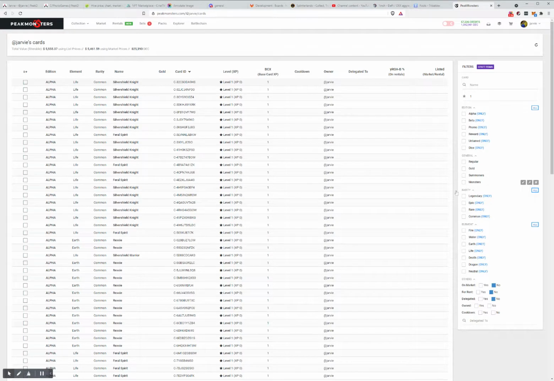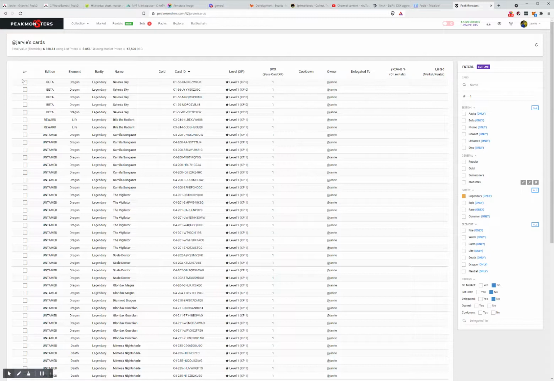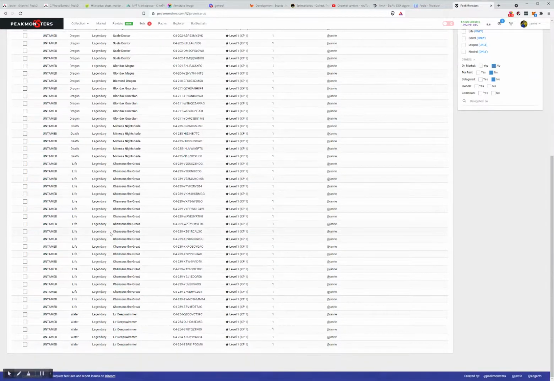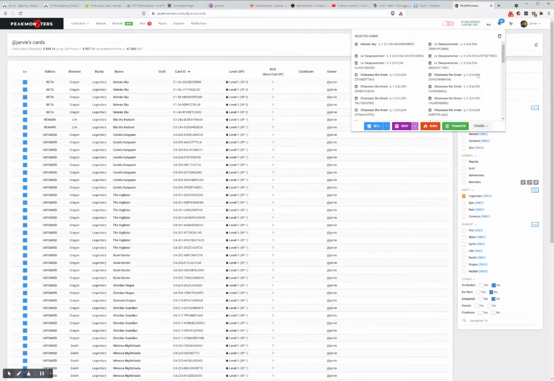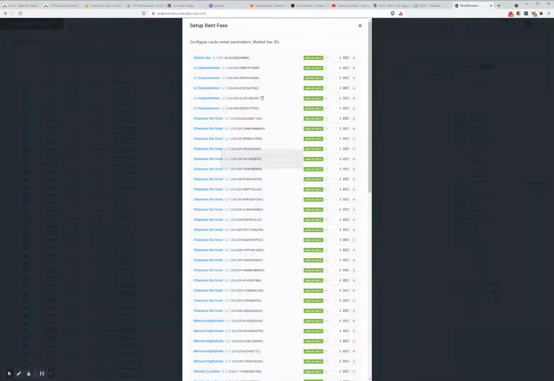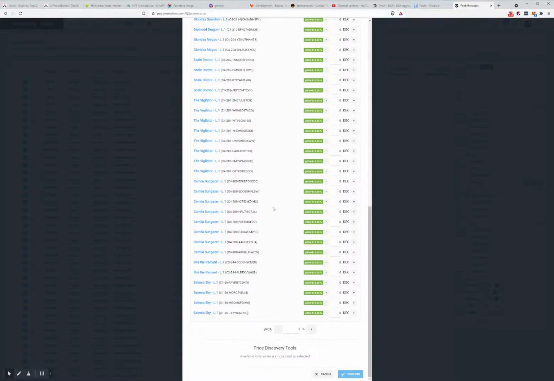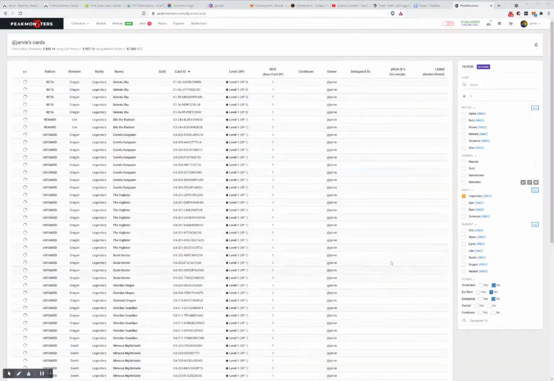So maybe I also want to select legendary, all my legendary cards. So here we go. There's not a ton. There's 65 level 1 legendary cards. We're going to go and choose, scroll down to the bottom and choose something like 9% and confirm.